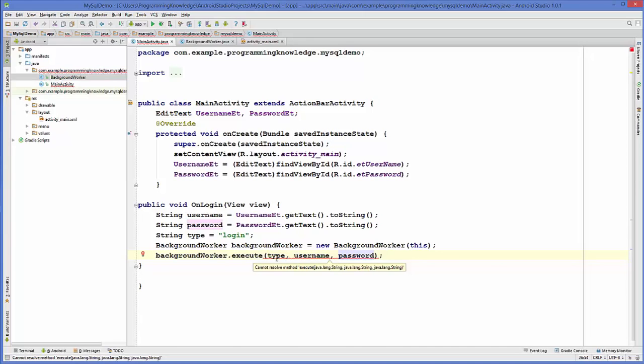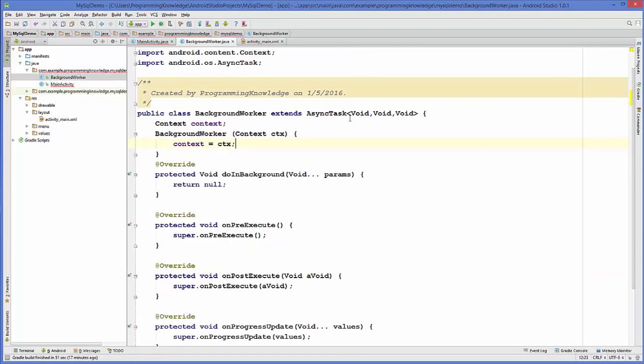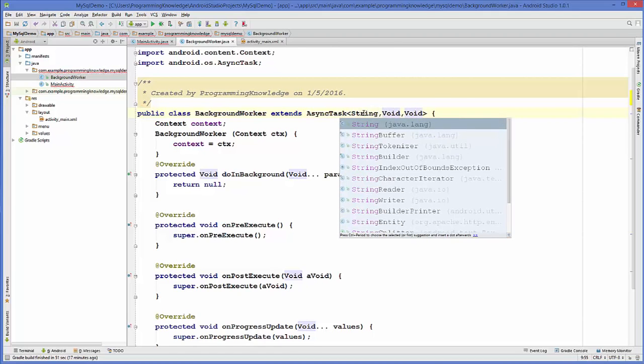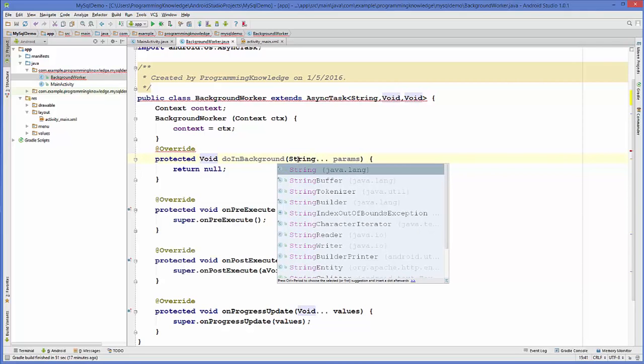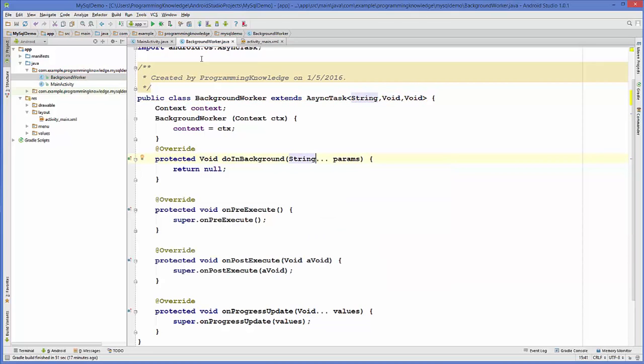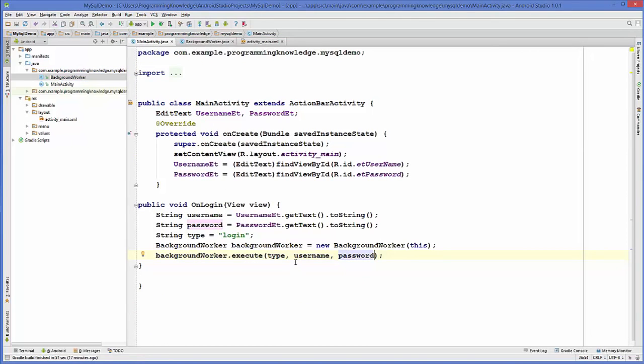Now it's going to give you this error because you can see here these all three arguments are string, and in the BackgroundWorker we have here only void. So we will just change this to string, and also this doInBackground, this data type will be string also, right? So just change it to string. Okay, and then you can see the error will go.